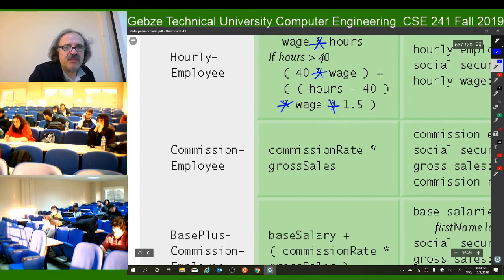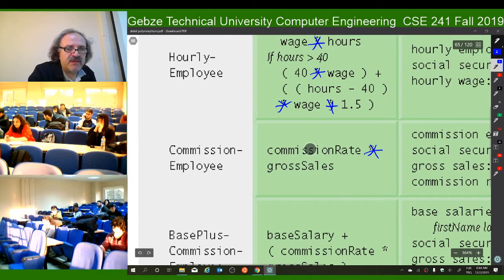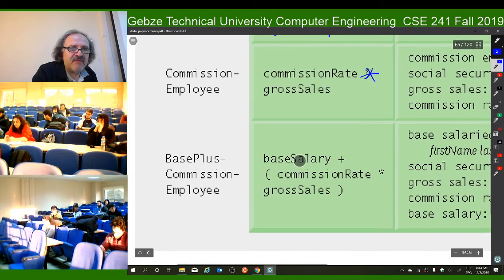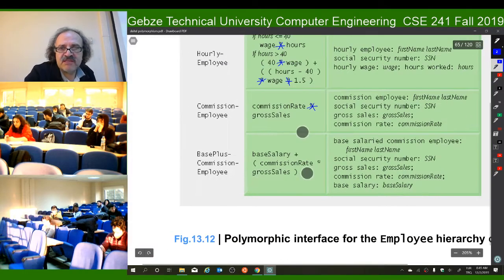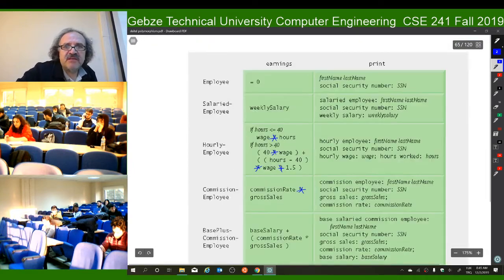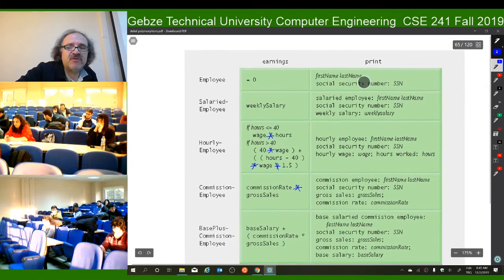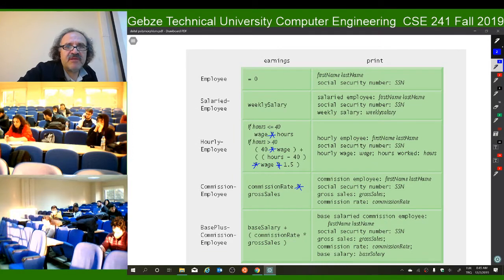For commission employee, commission rate times gross sales. How much sale I make, and take some fraction of that one. For base plus salary, I have my base salary plus commission rate times gross sales. For the print, for the basic employee, this is virtual, but it's not pure virtual. I print my first name, last name, and the social security number. For salaried employee, first name, last name, social security number, and weekly salary, and it goes that way.